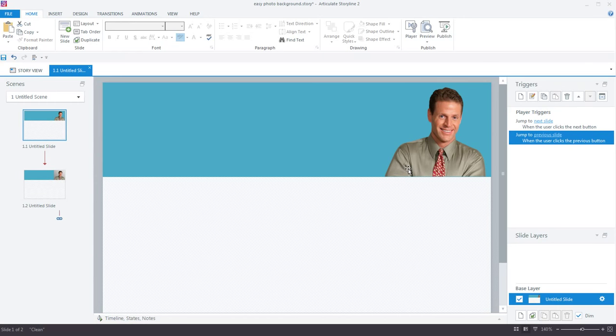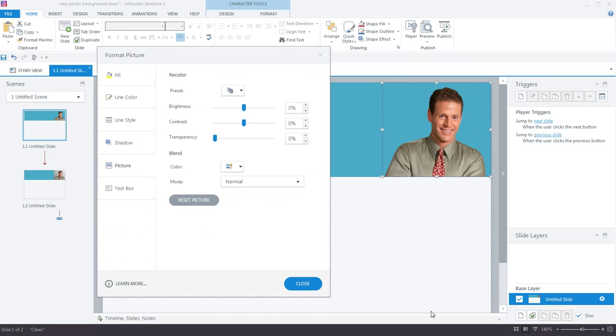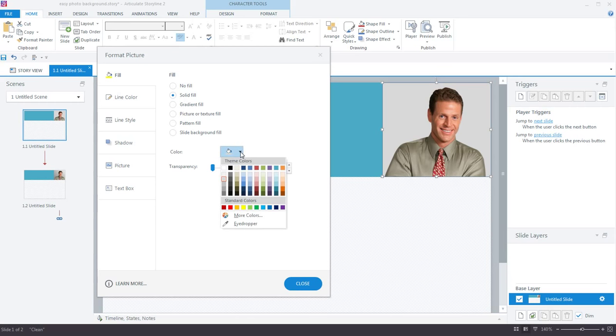So what you can do is right click on the photo and choose Format Picture, and then, you might not realize, but on the Fill tab, any color you give to the character will show through in the transparent areas. So let's give them just a solid fill initially. That's defaulting to a gray color at the moment, but if you want to change it you can choose something else here from your color palette.